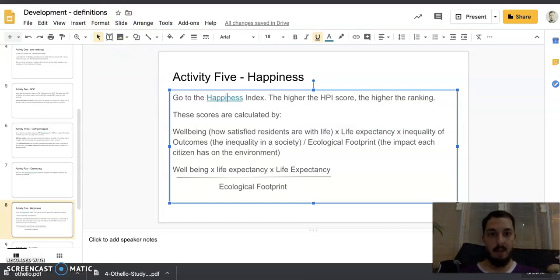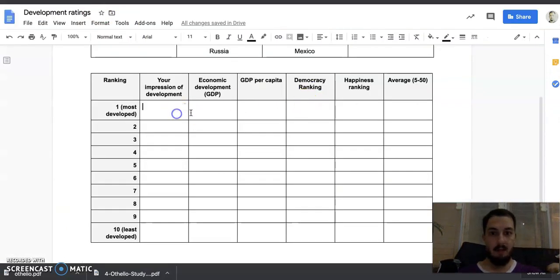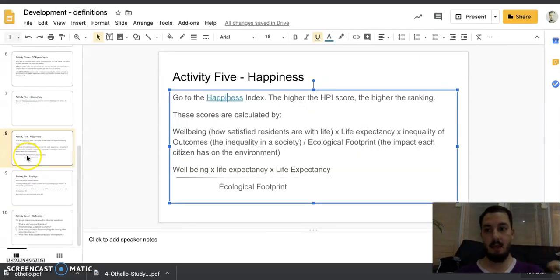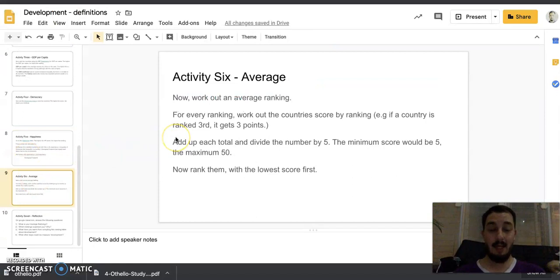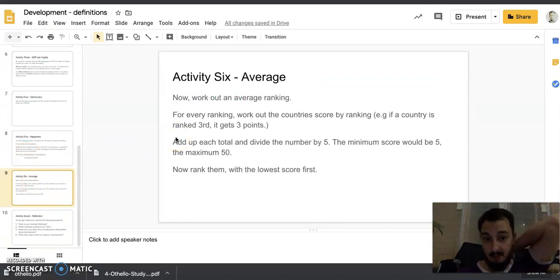So once we've done all of that, we should have filled in the first 5 columns, and the last thing you're going to do in this table is you're going to work out the average. So for example, how are you going to do this? If a country is ranked 3rd, it gets 3 points. So you're going to add up each country's score. So it could be a minimum of 5. That would be if they were ranked 1st in every category. And obviously the maximum score would be 50, which is if they were ranked 10th in every category.